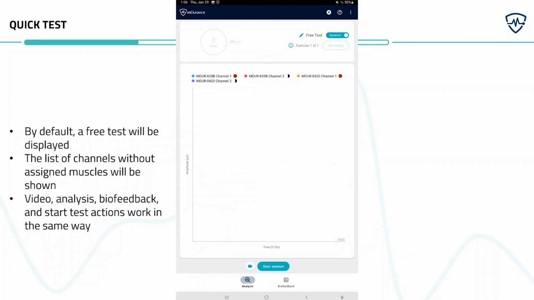When you enter the quick test, you will find a free test by default. If you wish, you can modify it by clicking on the pencil icon. On this screen, the list of channels without assigned muscles will be shown so you can place them freely according to your needs. From here, you can directly start a normal test, a test with video, analysis mode, or biofeedback mode, just like before.